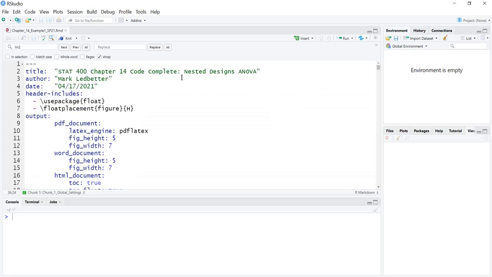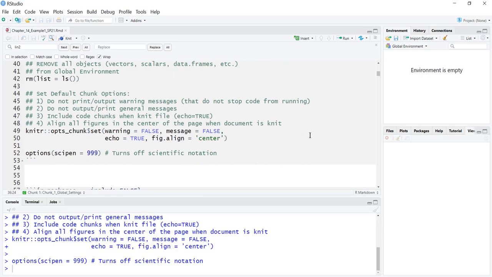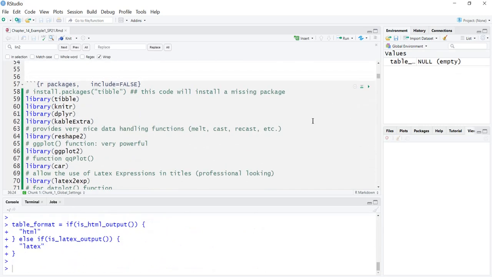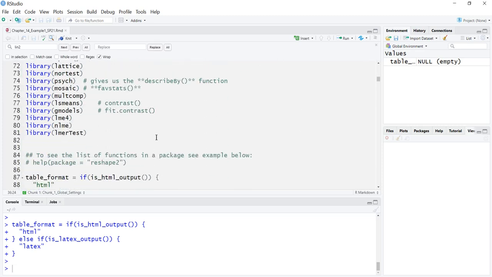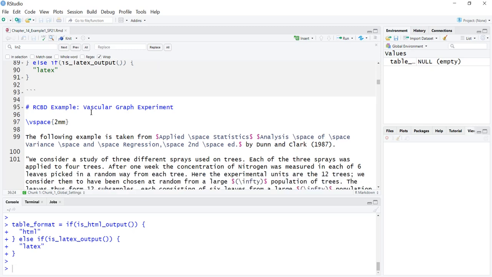So what we need to do is run our first chunk, and then our second chunk. We have some different libraries in here, and we have our table format that's required for later. Now this is not the RCBD example, this is a nested design example, and these are nitrogen content of sprays. It's the same example we went over in our notes.